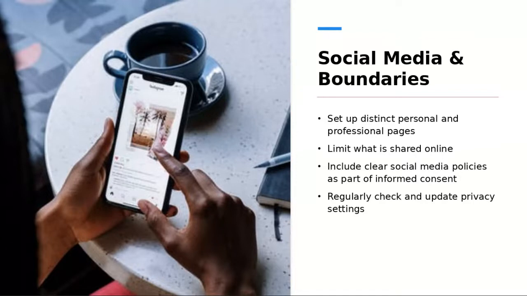Even with your personal and professional pages being separate, you want to limit what is shared online. So just because it's a personal page, it's not open to the public, and you would never accept your clients as friends through your personal page, you still want to limit what is shared online. You want to assume that your clients and your colleagues will see what's on your personal page, because you never know who is friends with whom and who might be sharing your page with somebody who is not following or a friend of your page. So make sure that you always think about people seeing what's on your personal page, even if it's not public.